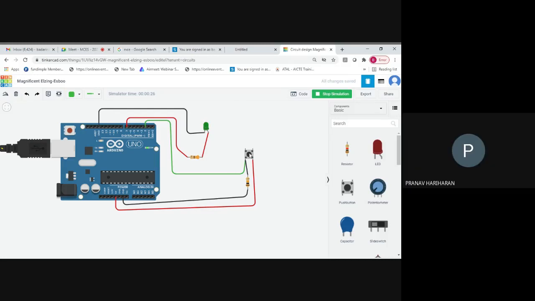Could you please repeat the point that you had made over here for the resistor to the ground? This resistor? Yes, sir. Could you please repeat why you have done this? Yeah.